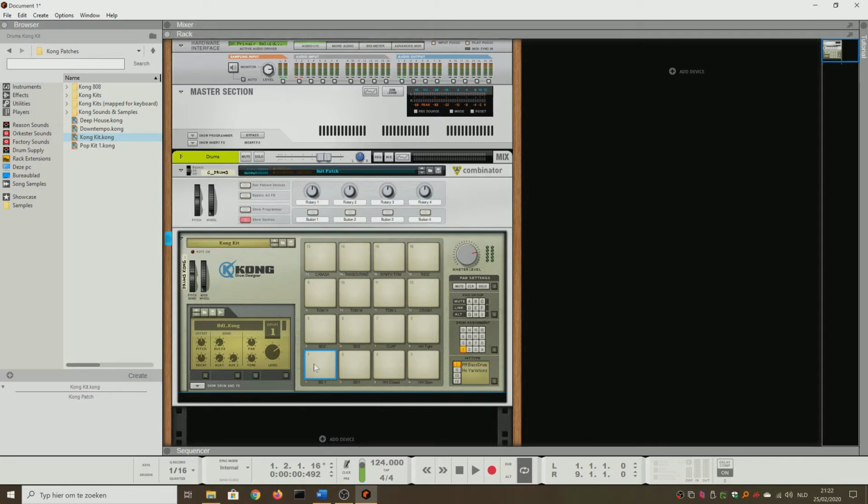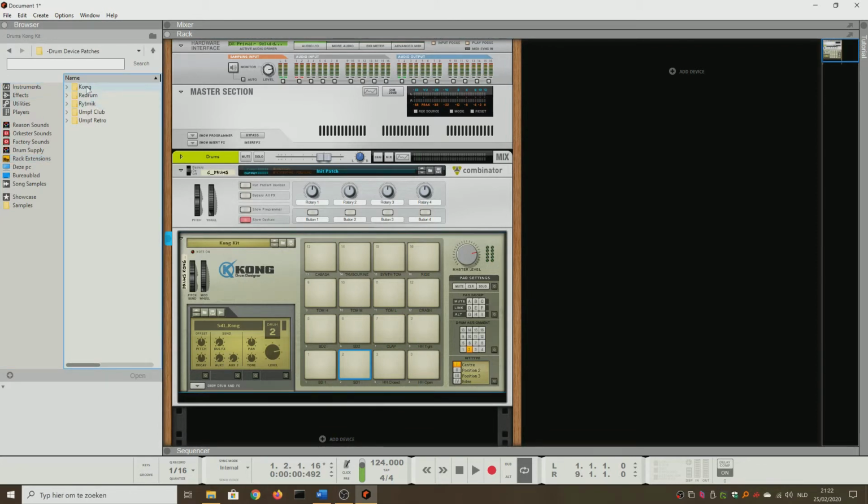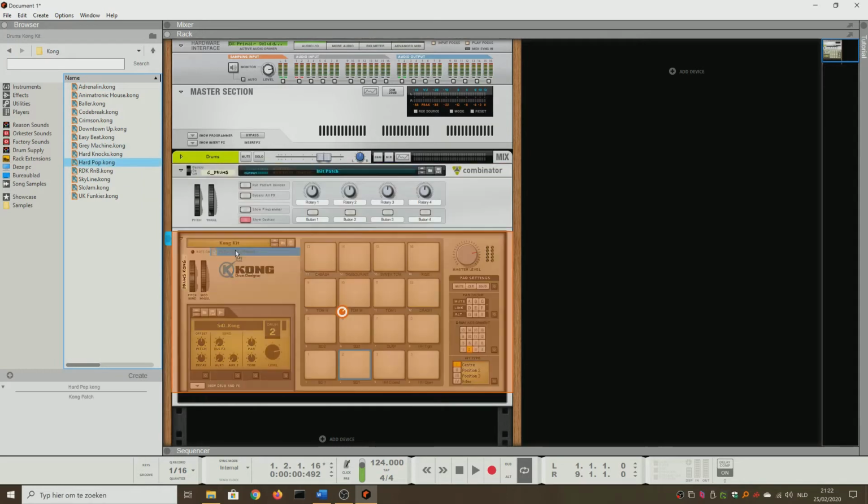There are kits in this map, but there are also new kits you can find over here. If you're making your own kit, be sure to save them.